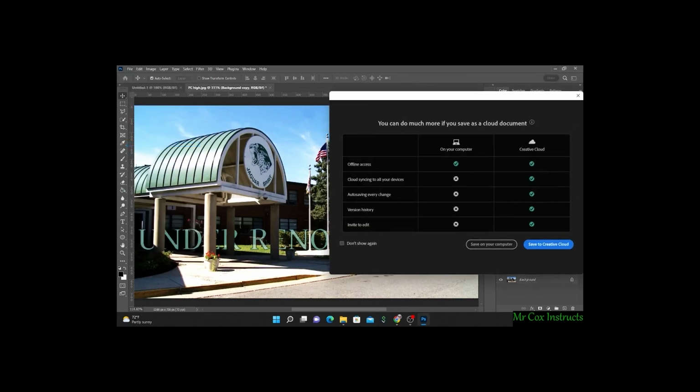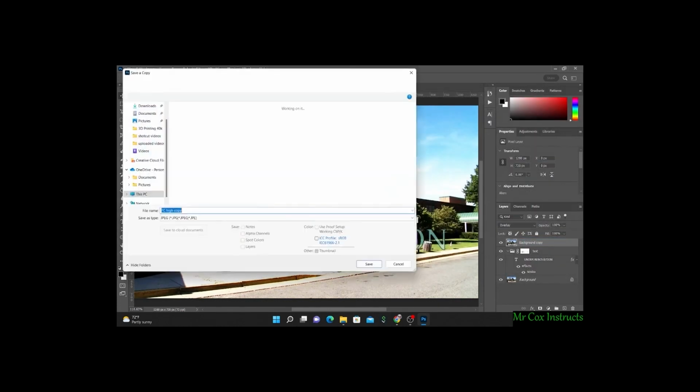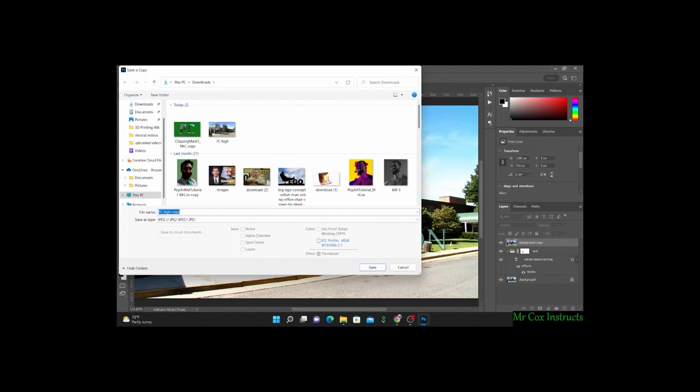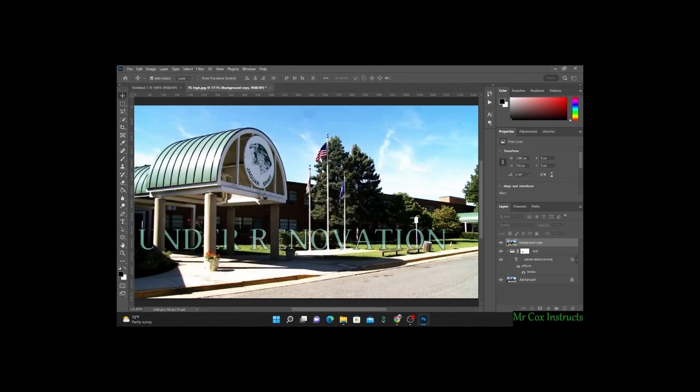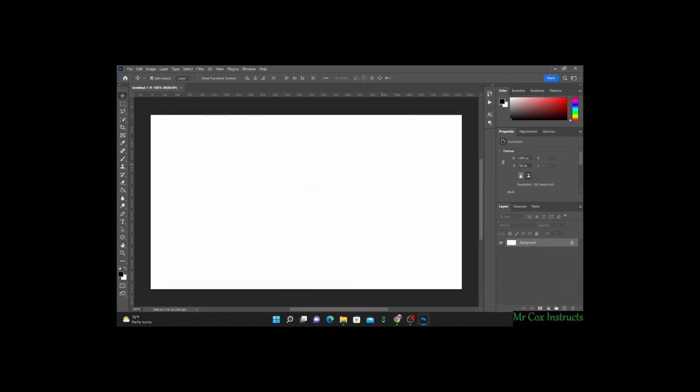Then we're going to save a copy to the computer. Make sure it's a JPEG. Make sure you title it the name of what it is underscore your name. And then you save the copy. You can put text like this behind photos. You can put photos behind photos. And then when you're done, make sure you save out a Photoshop version of yours as well. And we're done.